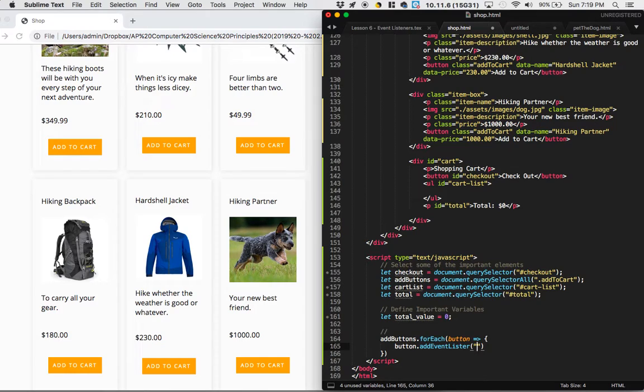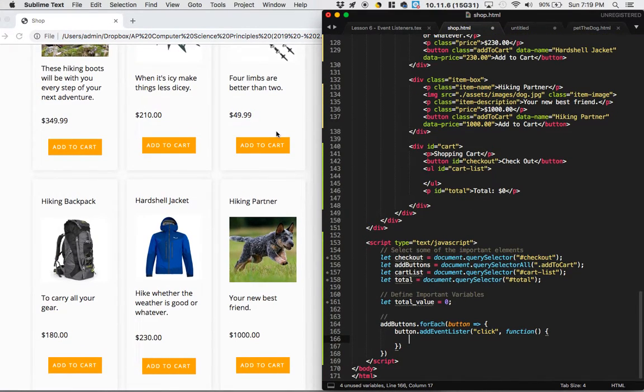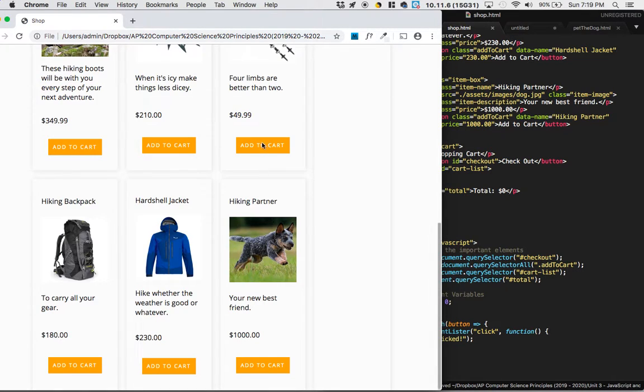It's going to be when they click on the button, so they're listening for a click. Then the function that's going to happen when you get the click, let's see, when you click on the button, what do we want to have happen? Let's just start by alerting "clicked" and test out that functionality to make sure that this for each thing is working. So let's give it a save and a refresh.